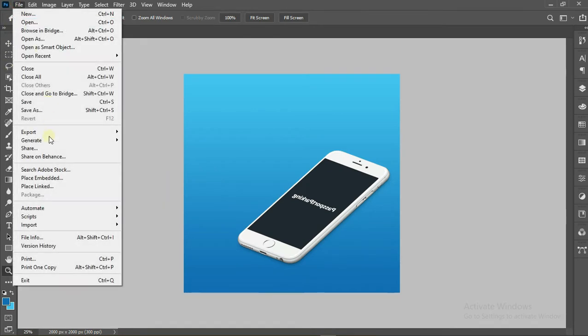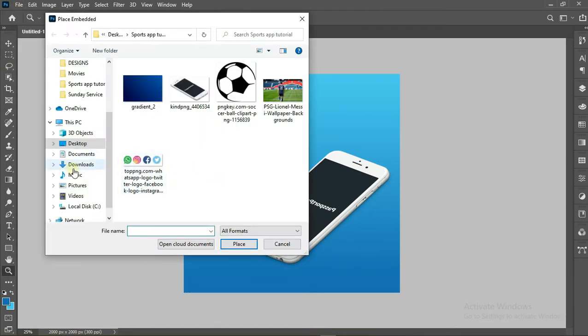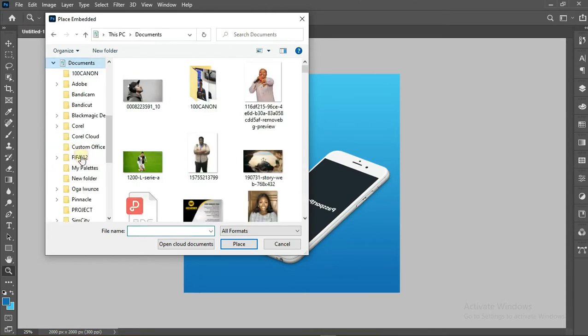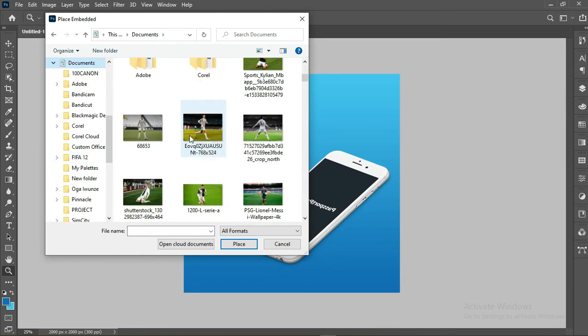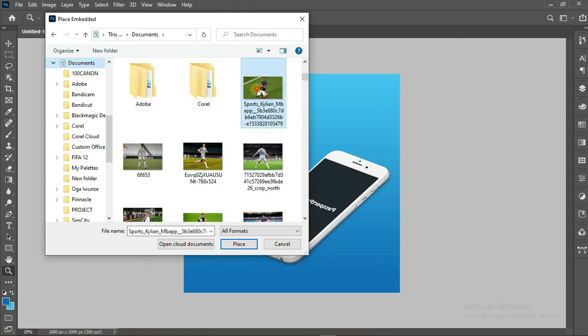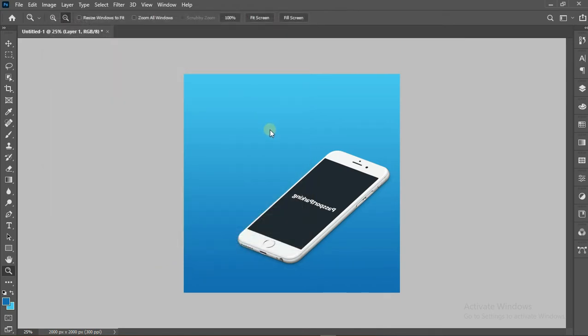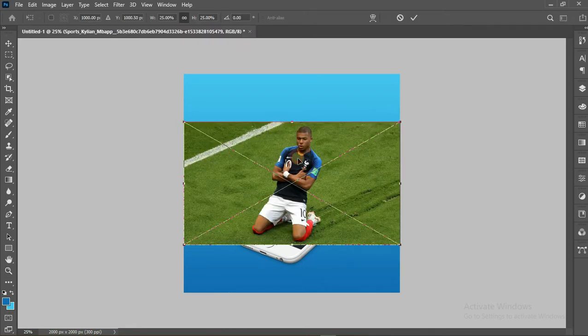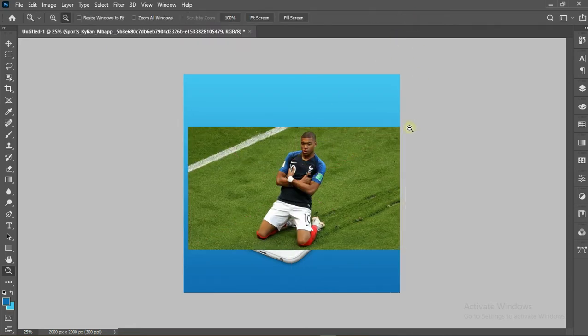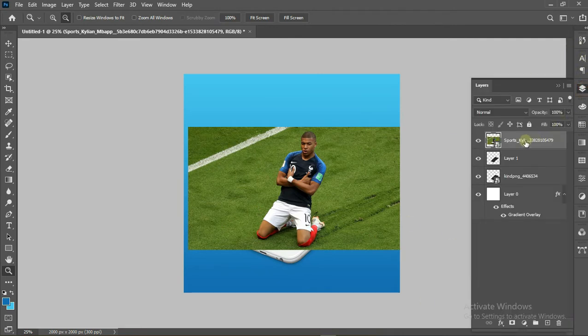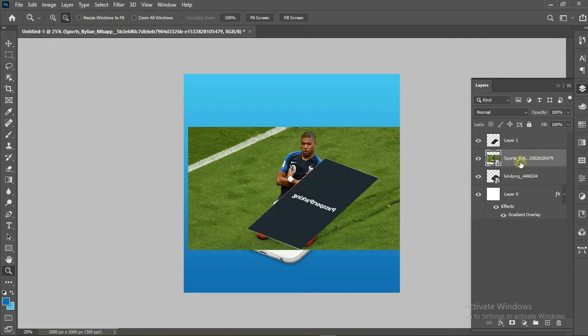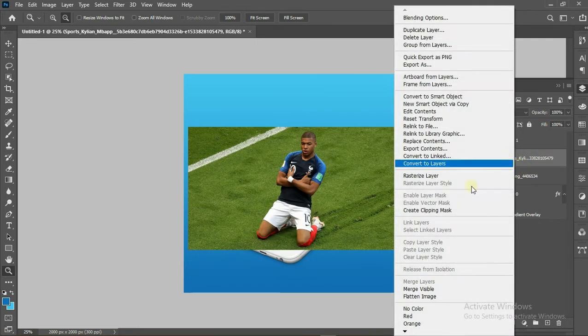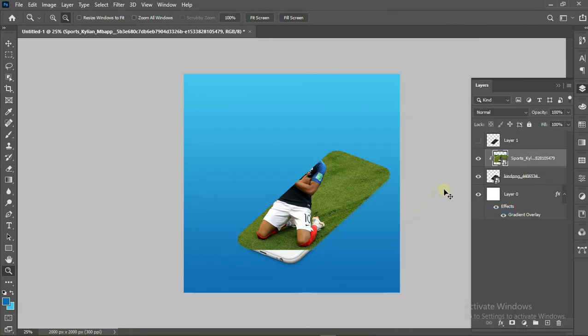The next thing I'm going to do is add the second element that I'll be using for this design. This is the image of a sports superstar, Mbappe. So I decided to use an image of Mbappe in his classic kneeling celebration.